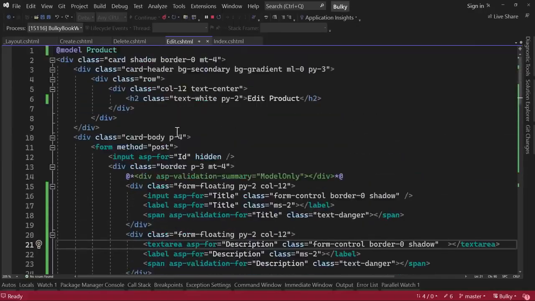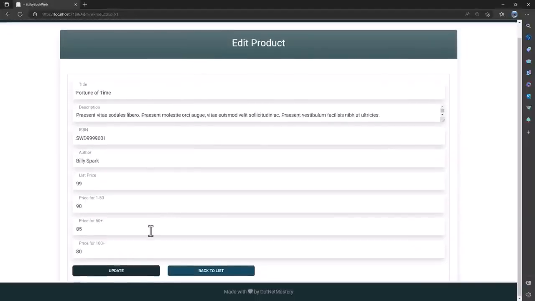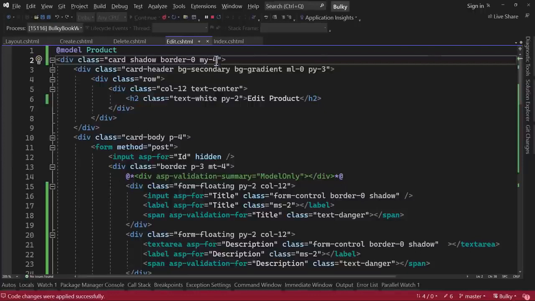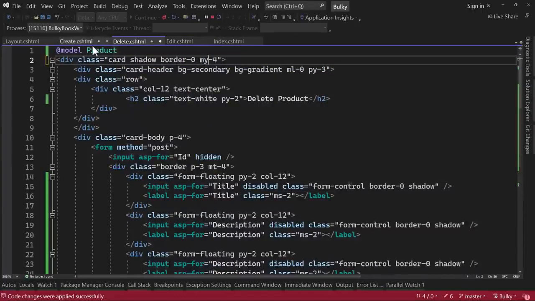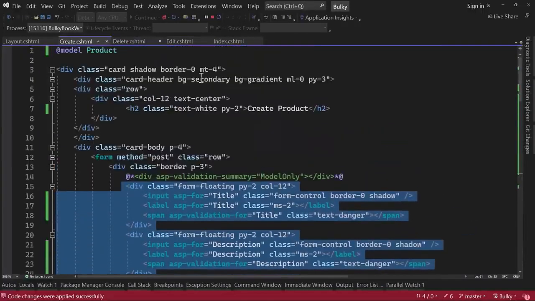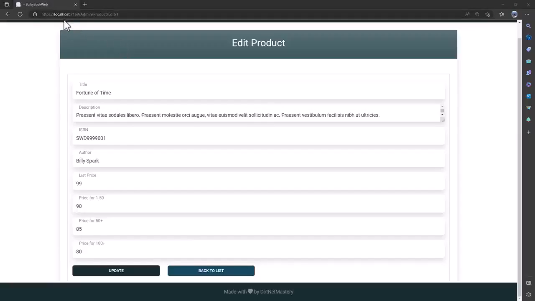And in all of the views here, where we have margin top of 4, let me make that margin Y. Save that. It was in the edit. Perfect. That looks good. So I will add this margin Y4 in all the places. Delete as well. I need the margin Y. Create margin Y. Index margin Y. Perfect. Let me save all.